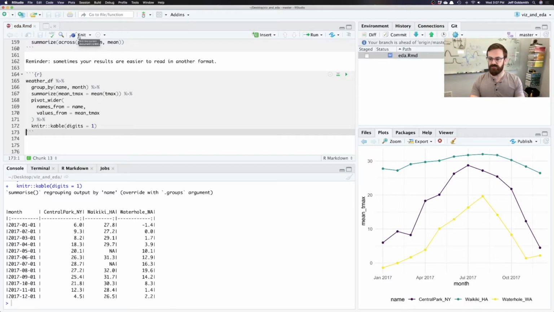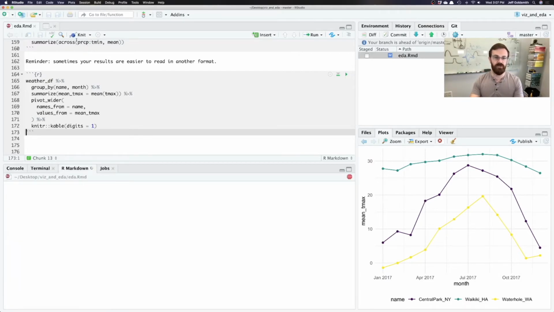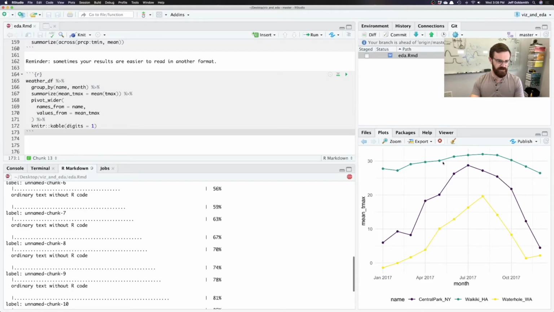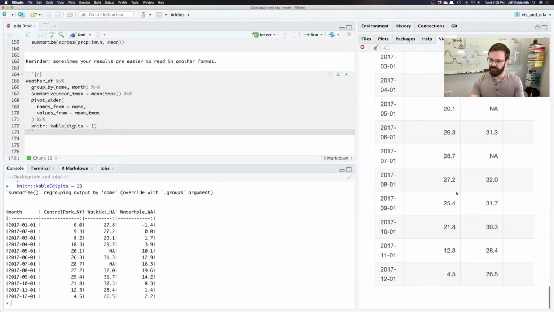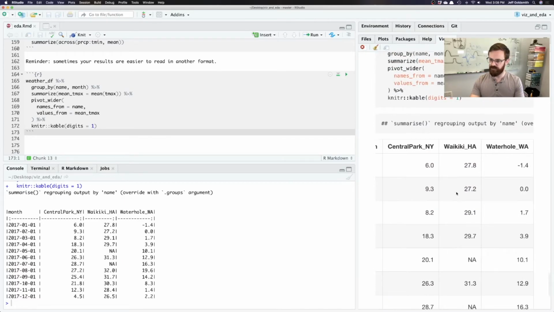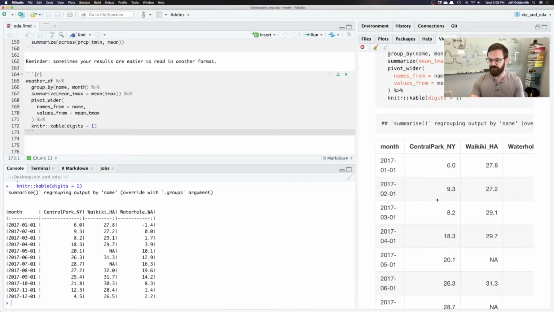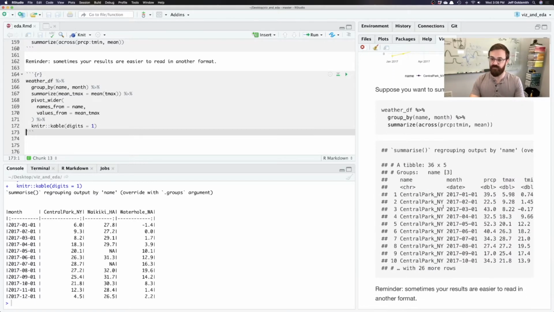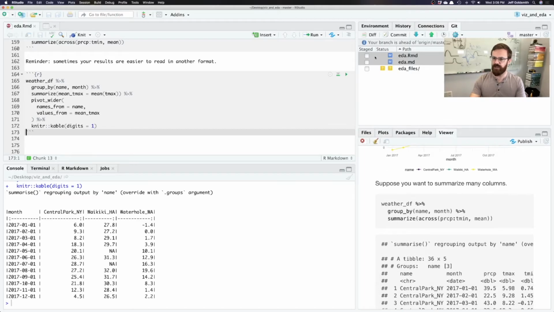And so like I say, you can group by, you can summarize, you can format your results in a slightly nicer way, you can print them in a way that's a little bit neater. So let me knit this first so that you can see what I'm talking about. Now down here at the very end, it's a little bit cut off, but this table is a little bit easier to read. It's more nicely formatted than just our output might be. And that's what I mean by knitr kable.